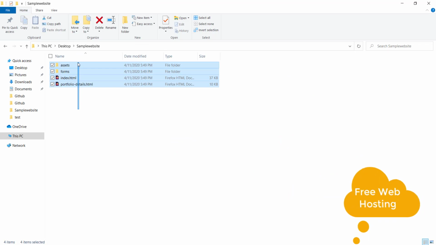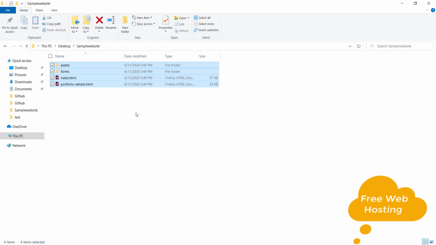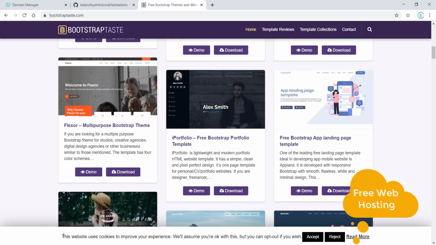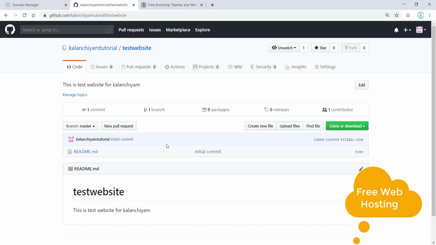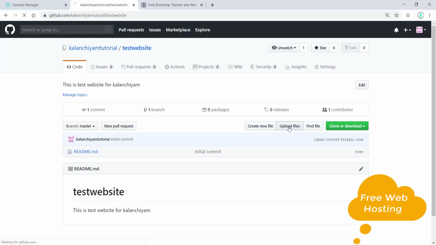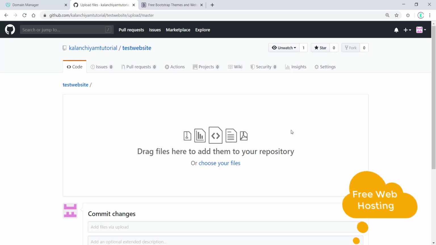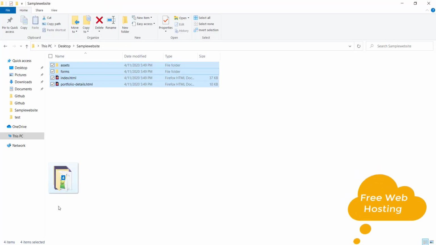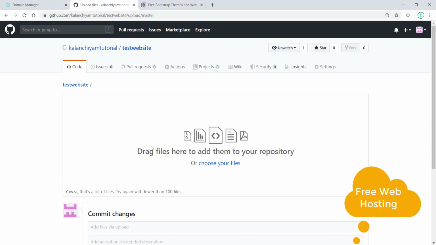So this is a sample website's files. What I'm going to do is put it on my GitHub repo. You can upload the files using the upload files menu. Otherwise, if you have any IDE like Visual Studio, Eclipse, PyCharm, or Visual Studio Code, you can use any IDE which is convenient for you and upload the files to the repo. I'm going to upload these files to the repo by drag and drop.